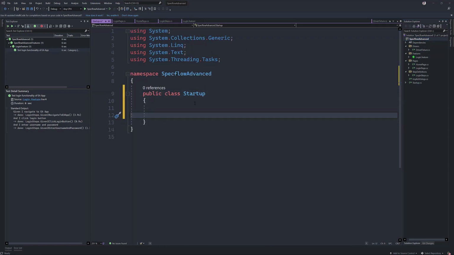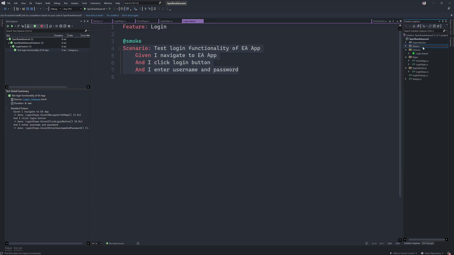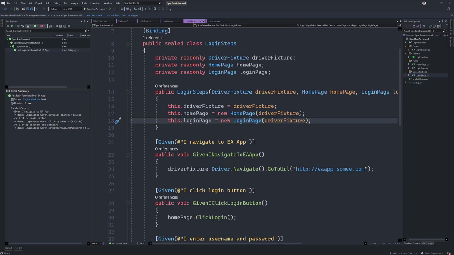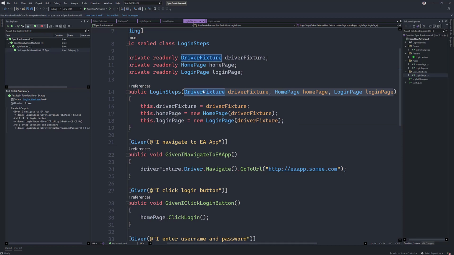But before we start adding the implementations, we then need to talk about the interface segregation itself. So in order to do that, I'm going to first go to this login step over here. And as you can see, we have used the simple context injection of SpecFlow to pass the concrete class of the driver fixture over here.